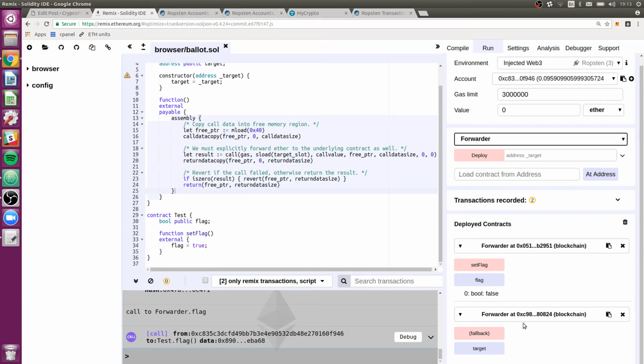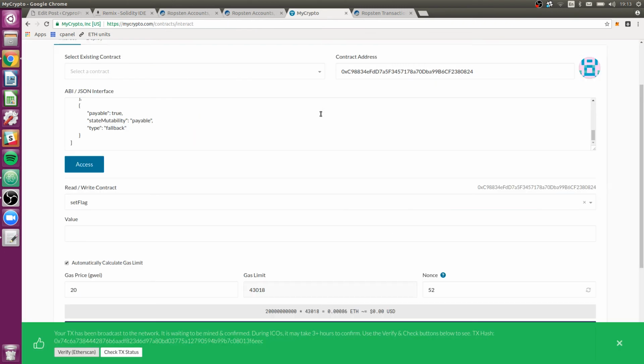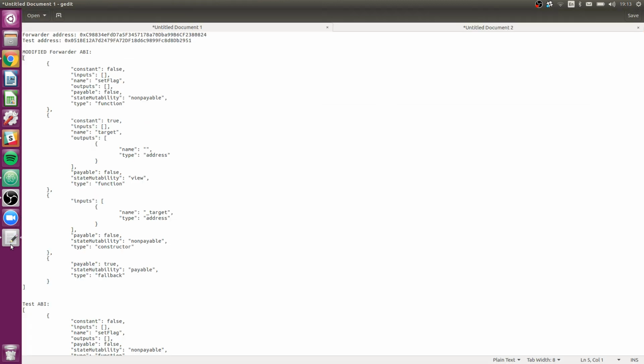Wait a minute. We have two forwarder contracts? Uh-oh. Well, that's weird. It calls us a forwarder, but it has the flag and set flag. That must be a bug in Remix. Okay, so just to avoid that confusion, I'm going to load the test contract in MyCrypto. I believe that's just a bug.